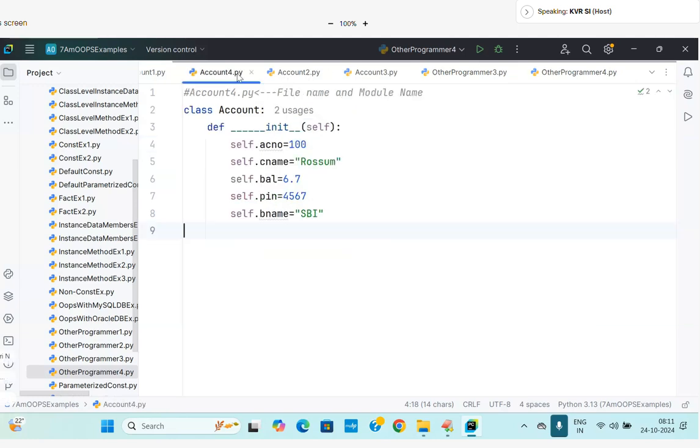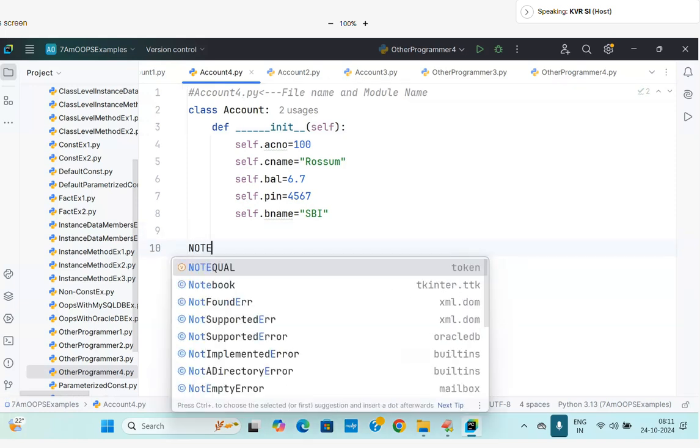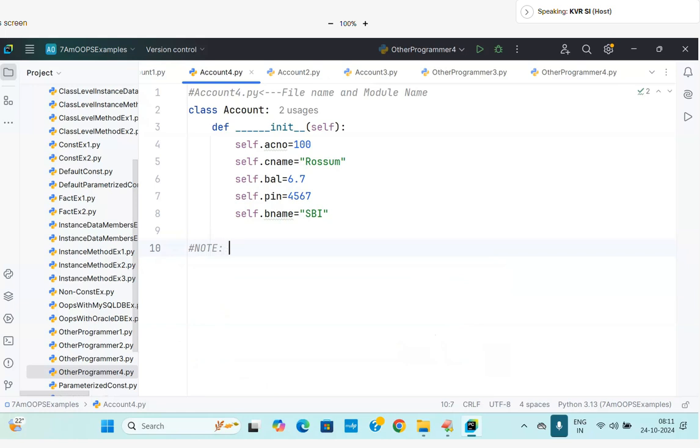So I will go to this place, account4.py. I will write one important conclusion. Note, I will write it in the program only. It is not possible to make a constructor participate in data encapsulation simply. So I'm going to conclude it.